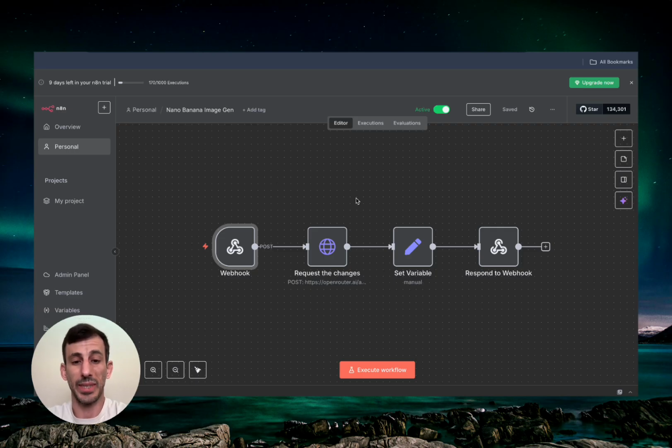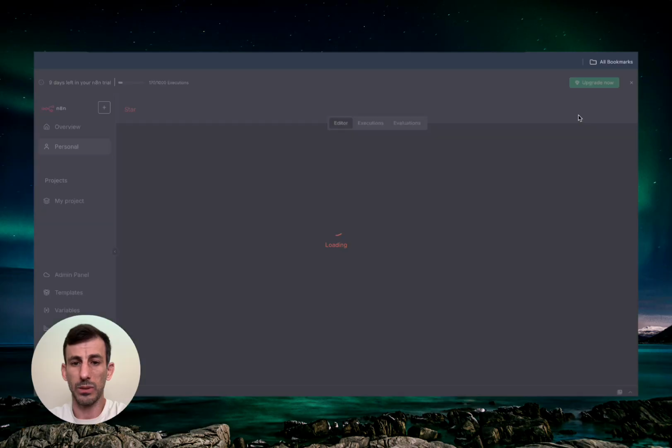Okay. So now how do we build this? Okay, how can we clone this to your machine? Like I said, I'm going to give you this for free. So we're going to go back here. We're going to start a new workflow.